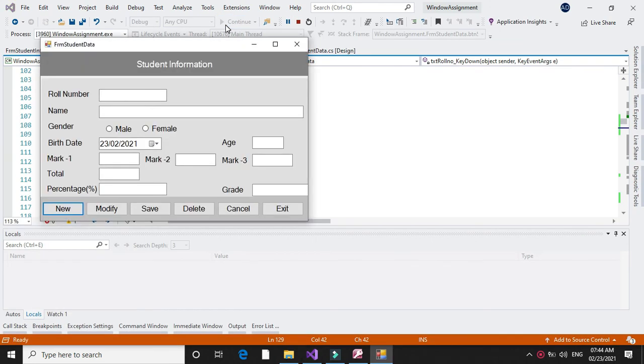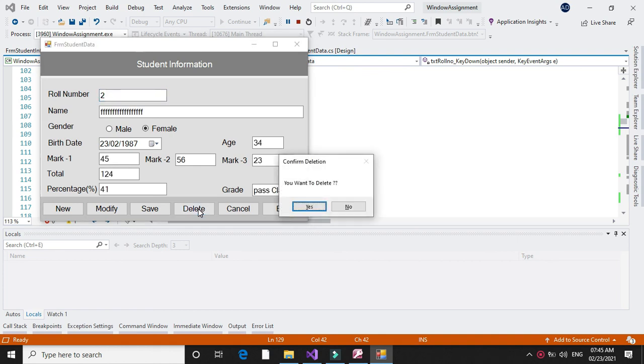For this we will add another record 2, and to delete we will click on the delete button and we will enter the roll number 2. It will display the data and it will ask, you want to delete? If you say yes, it will delete the data from the table.